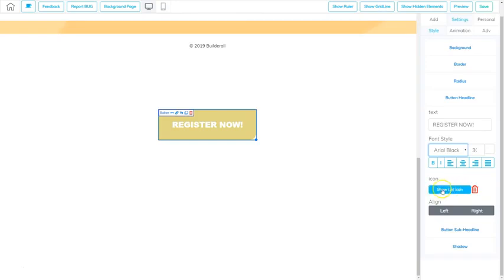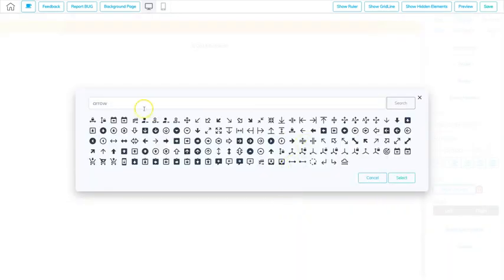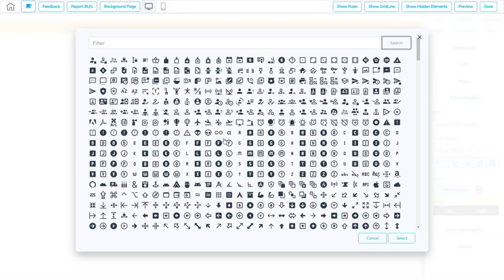I can also add an icon. So if I click this show list icon, it's going to open up a window that shows me several different icons that I can use. And all I need to do is pick the icon that I want. Now I've narrowed this down by arrow. If I take that out and do a search with an empty filter search bar, it's going to show me all of the icons that I have. And there's a lot of them.